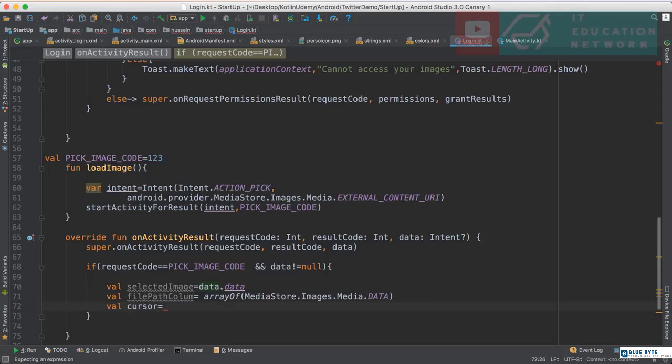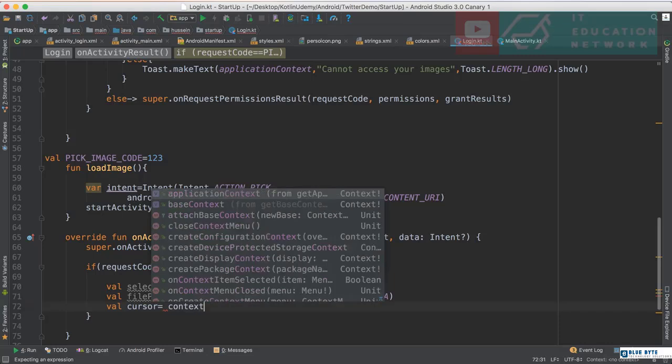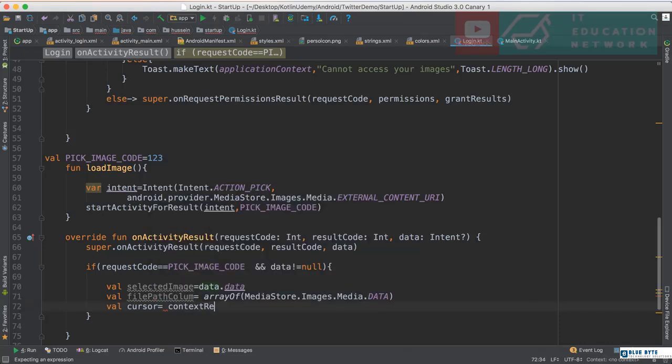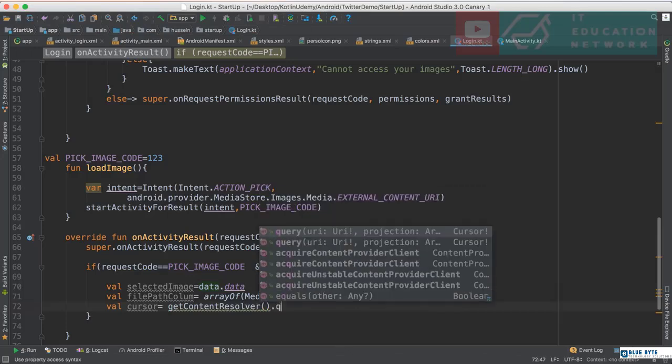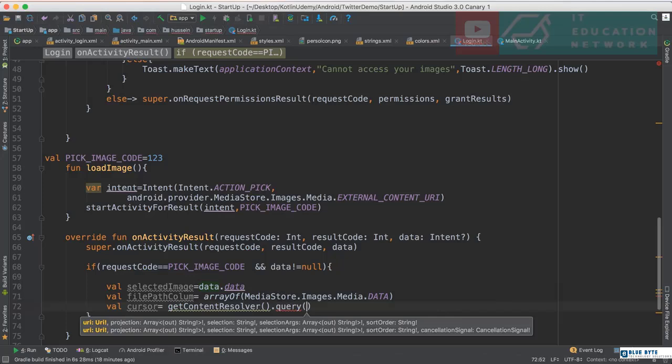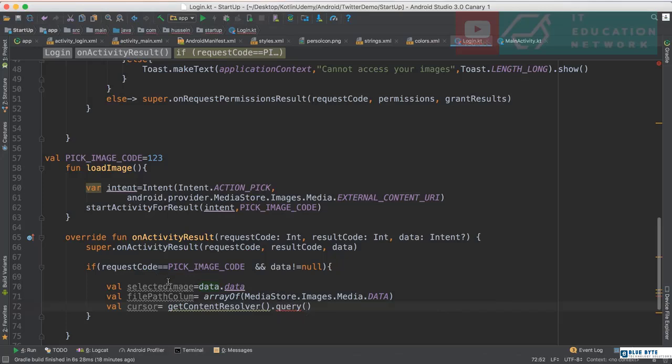Hey, you name it context. Why doesn't this one get this one? I think before it was get context resolver. Then they say dot, then they execute the query, then they give it, hey, I want the selected image applied on this query, and I send it the path of that image, so he will be able to bring me the information about that one.